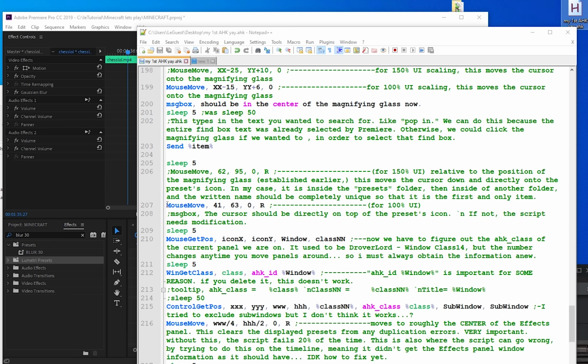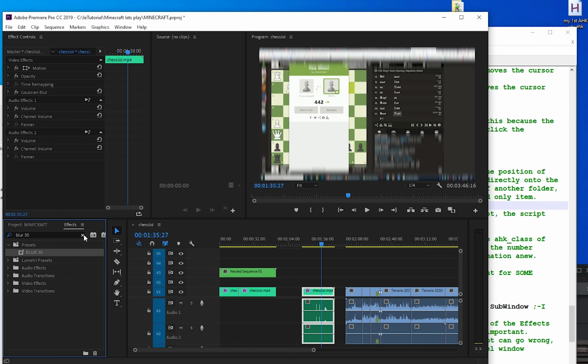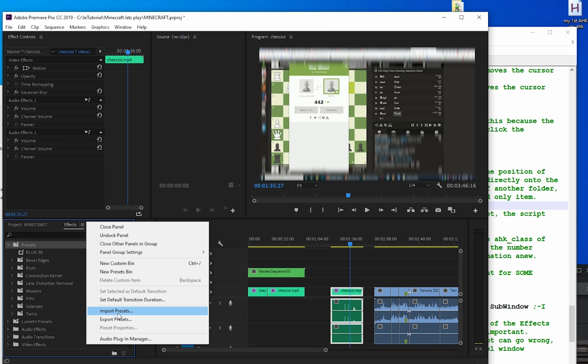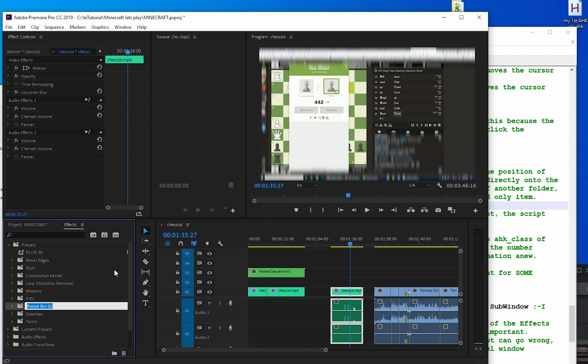And now this right here is the key line for getting this to work. The cursor should be directly on top of the presets icon. If not, the script needs a modification. What I don't tell you here, and what I really should, is that I would like you to put your presets not in this root bin. Instead, I want you to create new bin, Bob's presets, enter. And I think if you restart Premiere, it'll go to the top. That should be at the top.